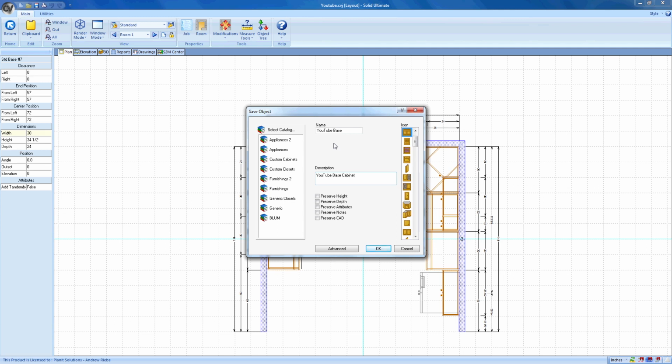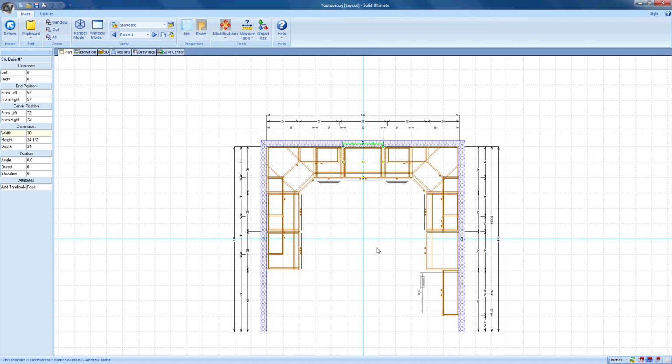Now, I could select an icon, but the one that is selected represents our object pretty well, so I'm going to leave it as is. Now, before we click OK, I need to select a library to place the object into. Let's place it in the Custom Cabinets catalog under the Base Cabinet category. Now we just need to click OK. Our object has now been stored in the Custom Cabinets catalog.